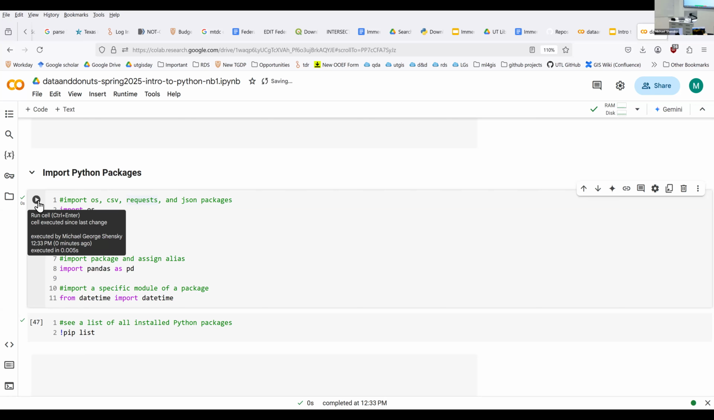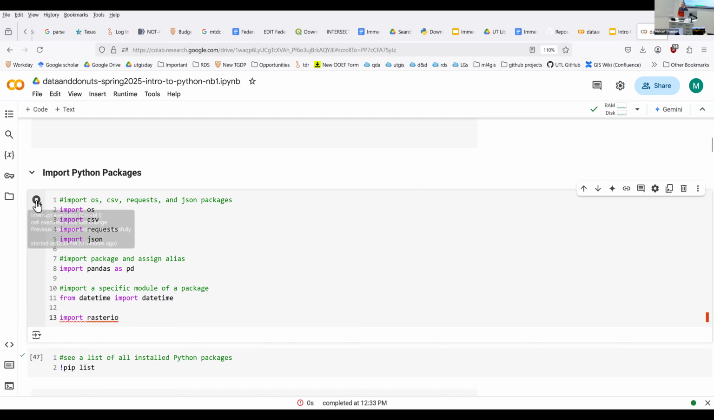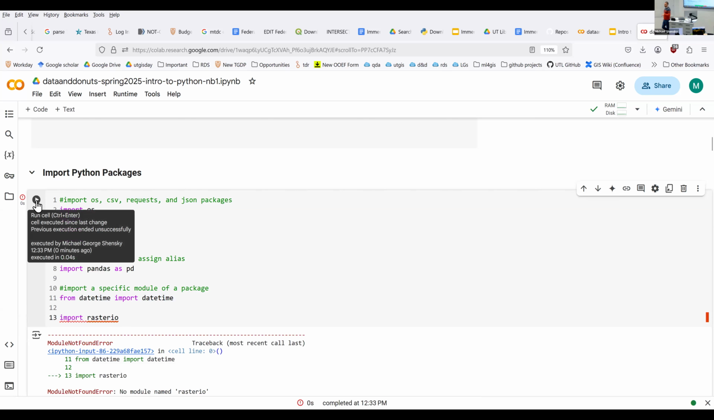Now I'll show you what an error message looks like here in the Google Colab environment. So I'm going to try to import a package that does not exist in Colab. There's a great package for working with geospatial raster data called Rasterio. I'm going to try and import that. And now we do see something that's popped up here. It says ModuleNotFoundError. It doesn't recognize that there's anything called Rasterio here.